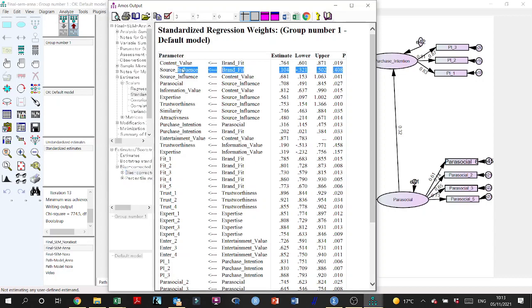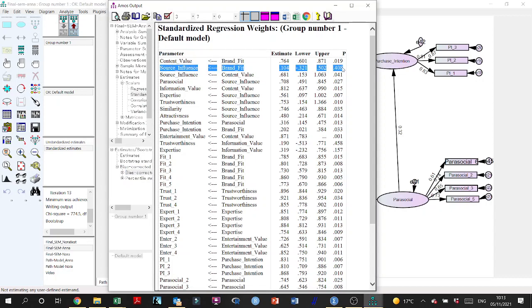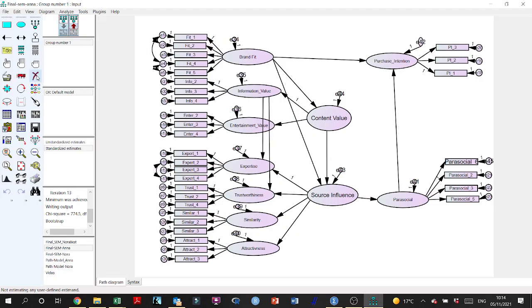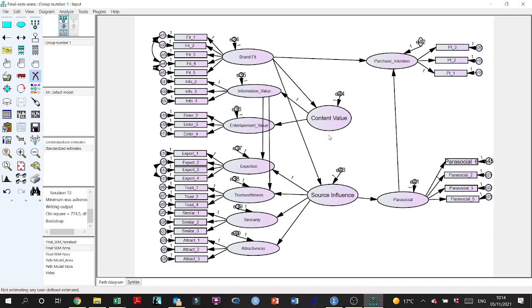As you can see here, brand fit on source influence has now been not significant. So many things are collapsing and being insignificant and so forth. So we don't need that relationship. We don't have to just add lines with no theoretical backing. We need to back it by the literature.